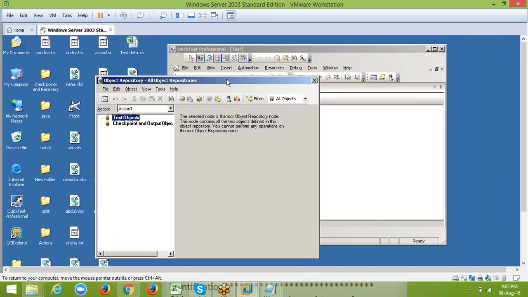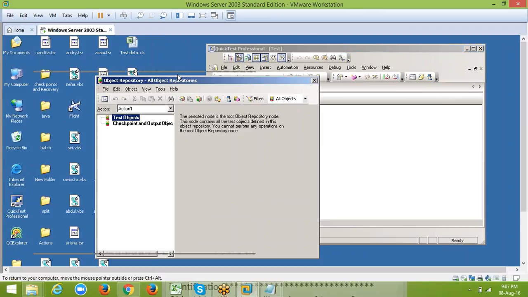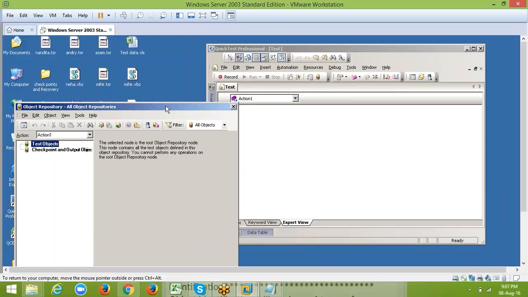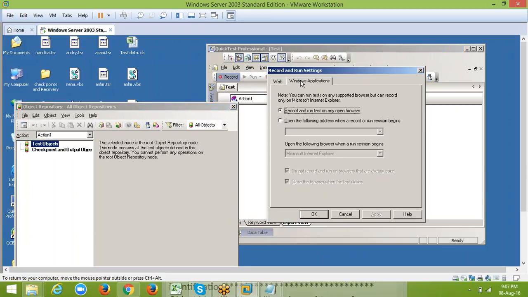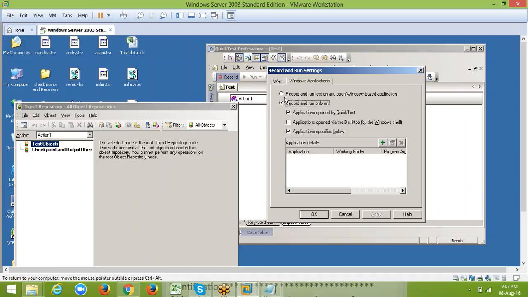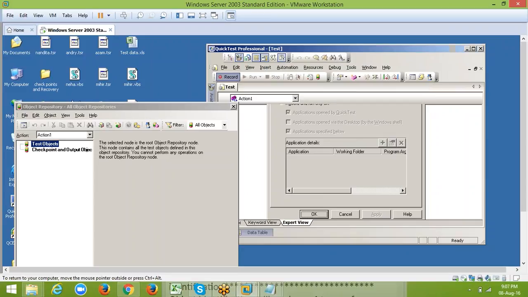Right now, is there any information? No, it's an empty one. Why? Because we have not recorded anything. So how the work will be processed: once we hit the record button, I just open the application. We are selecting the first option, okay, click apply.